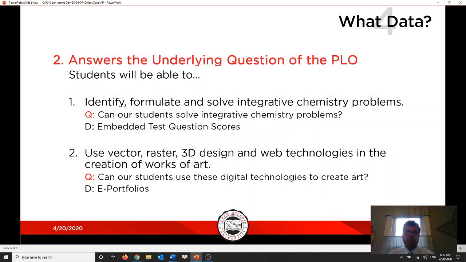Another way to take a look at what data should be collected is every program learning outcome has an underlying question. So if the chemistry department wants to ensure that their students will be able to identify, formulate, and solve integrative chemistry problems, well, that underlying question is, can our students solve those problems? So what can we use to measure the success or the achievement of those students in being able to solve those problems? Well, maybe it's just the scores, the embedded test question scores of tests, quizzes, or coursework that our students have completed. That's the data that you're looking to collect.